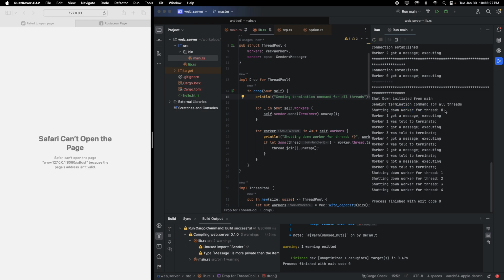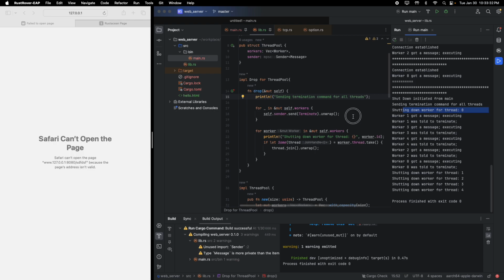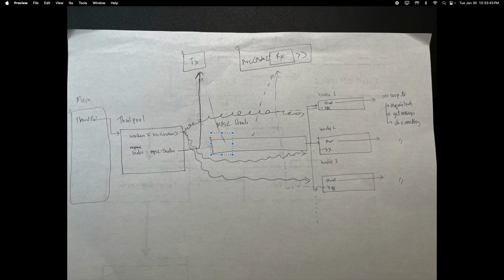Now shutting down worker. This is an interesting point, I'll explain. So what happens is this drop was called. Now we are pushing the terminate message into the queue. Let's say 5 workers were there, so we put 5 terminate messages in this queue. Now these workers will start pulling them up.